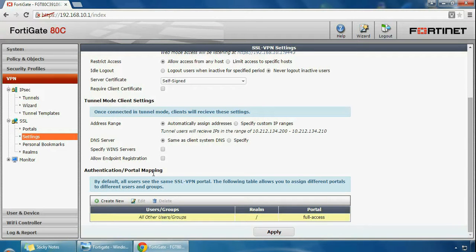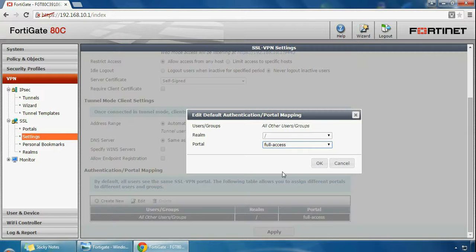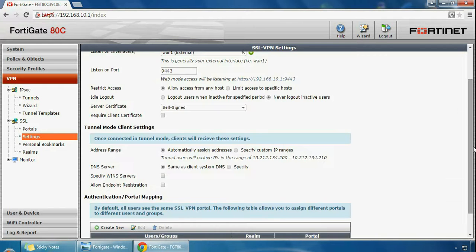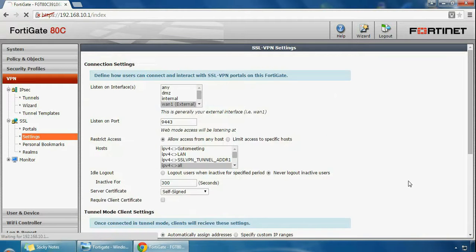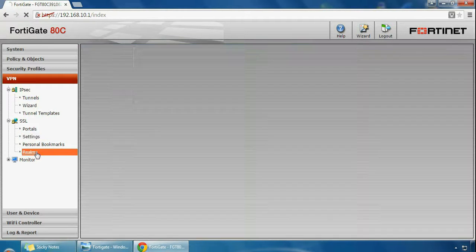So you can assign users or groups to realms and portals, so they get specific web pages to log in from and a specific portal customized for them. If we have a look at this, all other users groups are assigned to portal full access. Let's give them portal web access only. Click OK. Let's make sure that's applied.